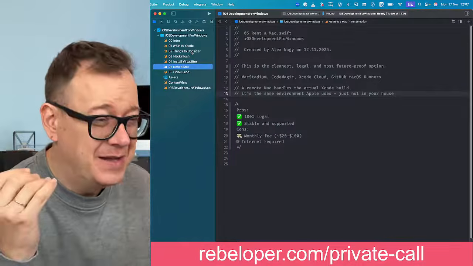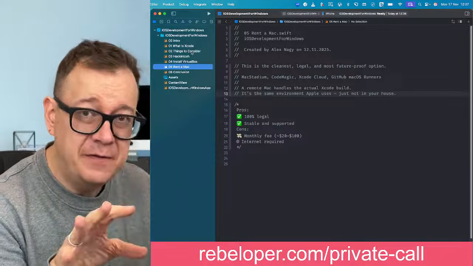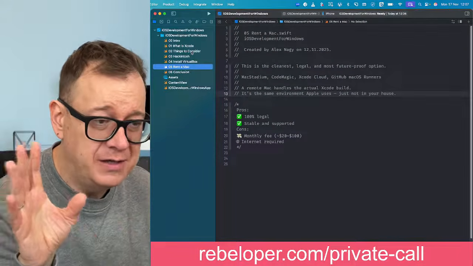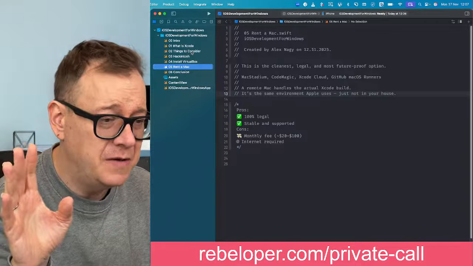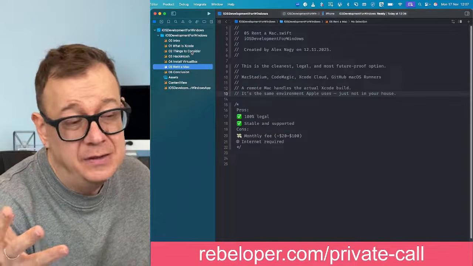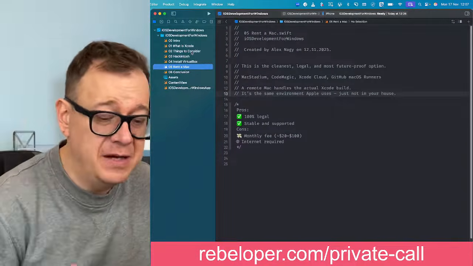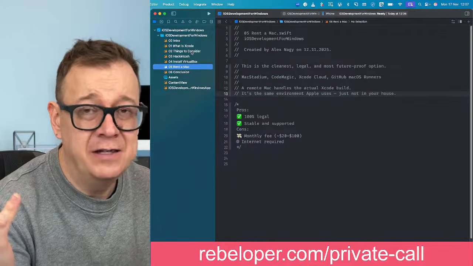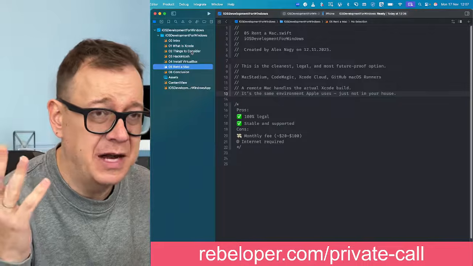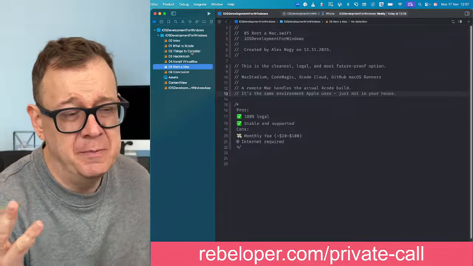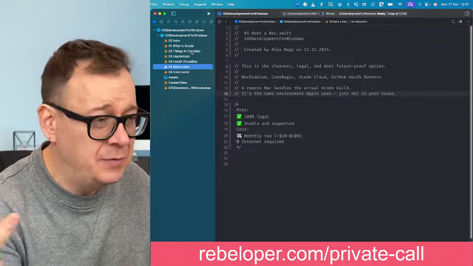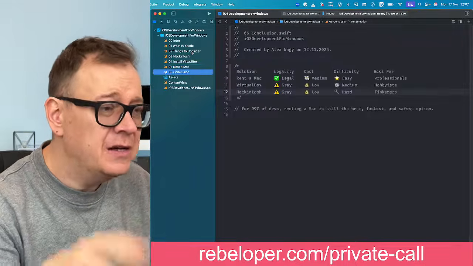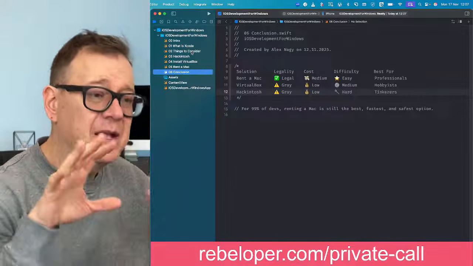The cons: there's a monthly fee, which could vary widely, $20 to $100 per month. And again, you're streaming your display. Internet is required. So an internet connection is required, which is not a big drawback, but you have to be aware of that. So let's take a look at these three suggestions and let's have a conclusion.